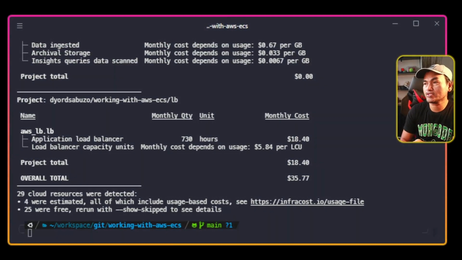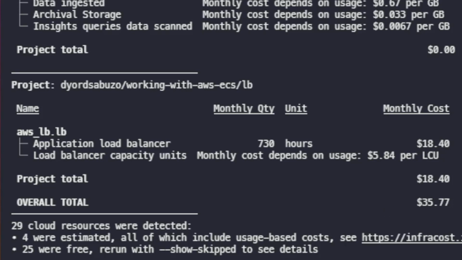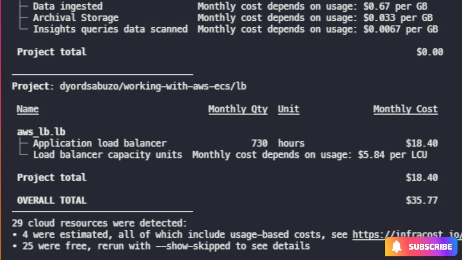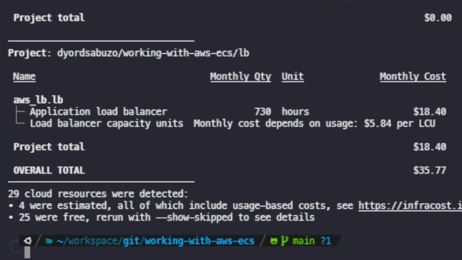The execution is completed, so let's have a look at the output of the run. At the bottom of the output is the overall monthly cost of the infrastructure stack, which in my case is $35.77. This output also provides information on how many resources will be created. In my case, there will be 29 cloud resources, how many are free, and how many involve cost.